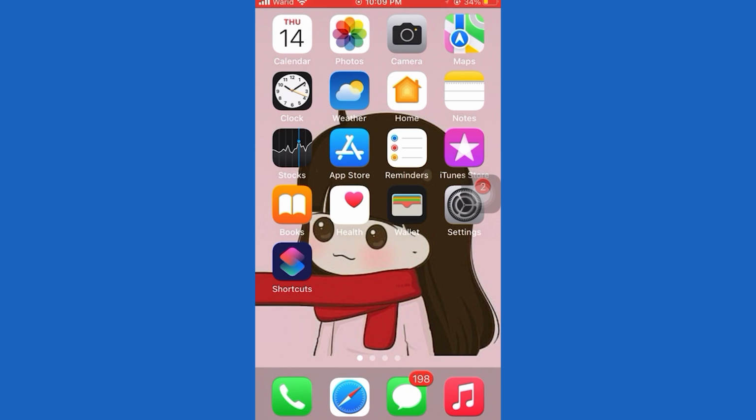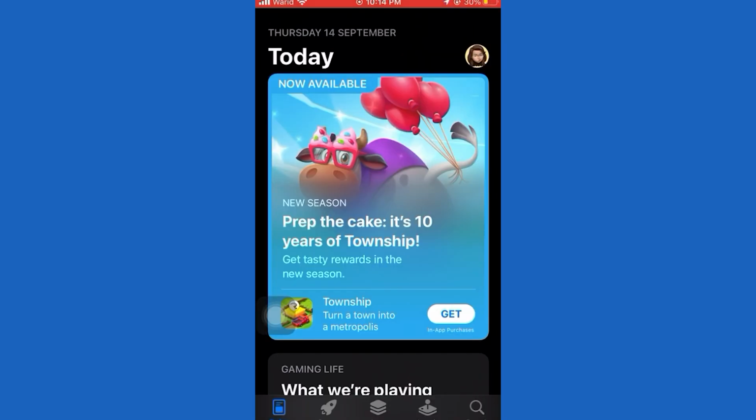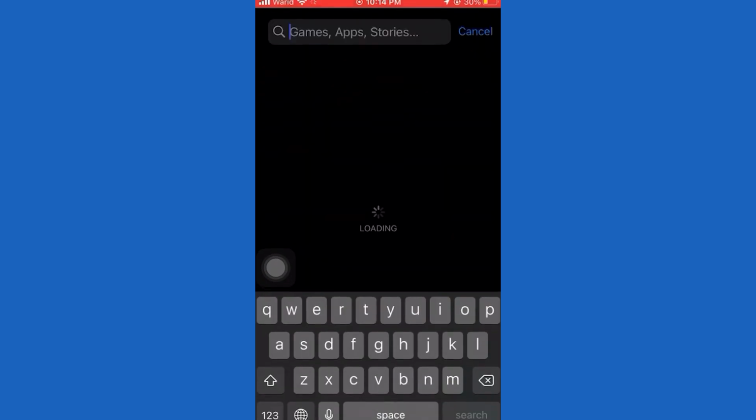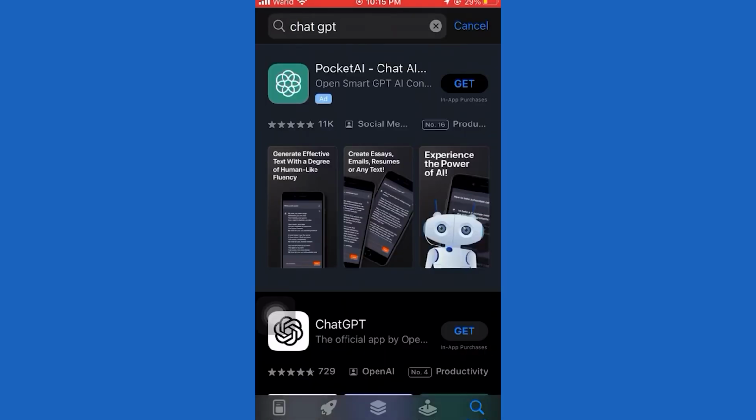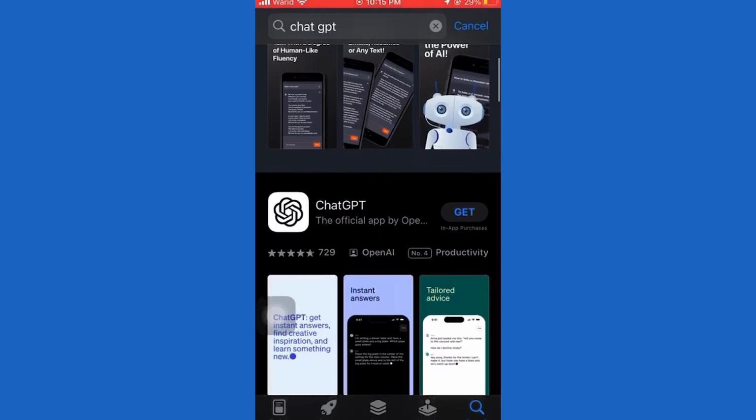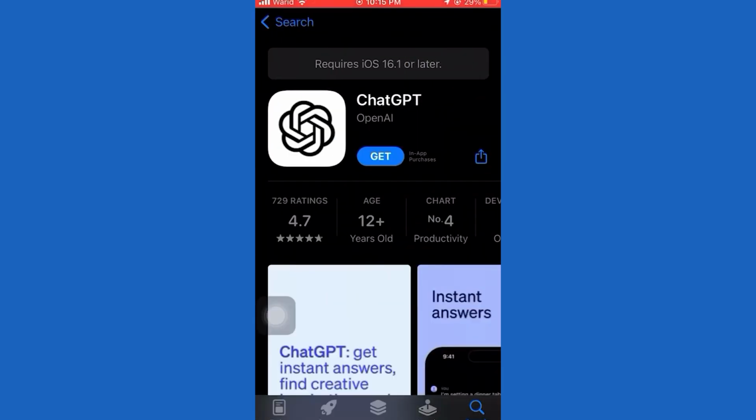Let's get started. The first step is to go to the App Store. Search for ChatGPT. Now tap on Get. A notification will pop up that only iOS 16 and later versions can get this app.